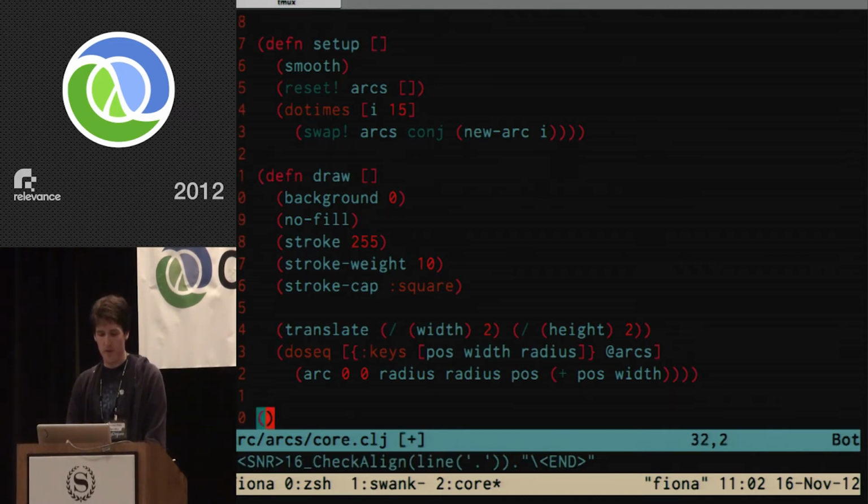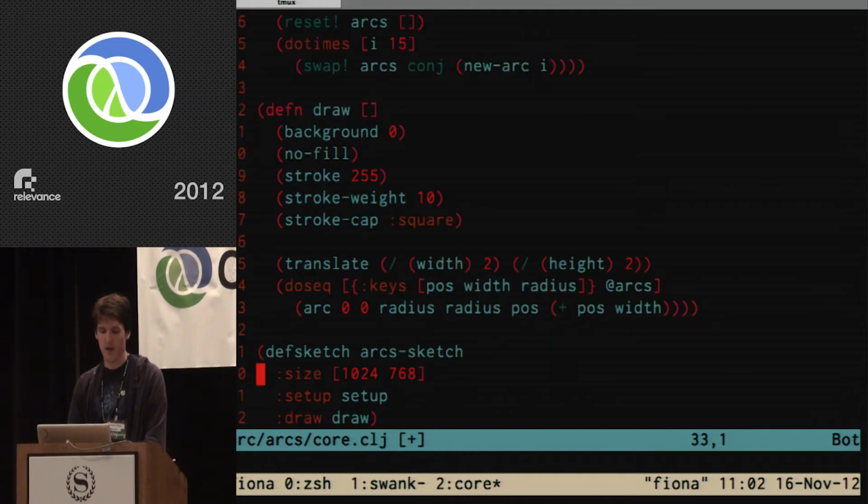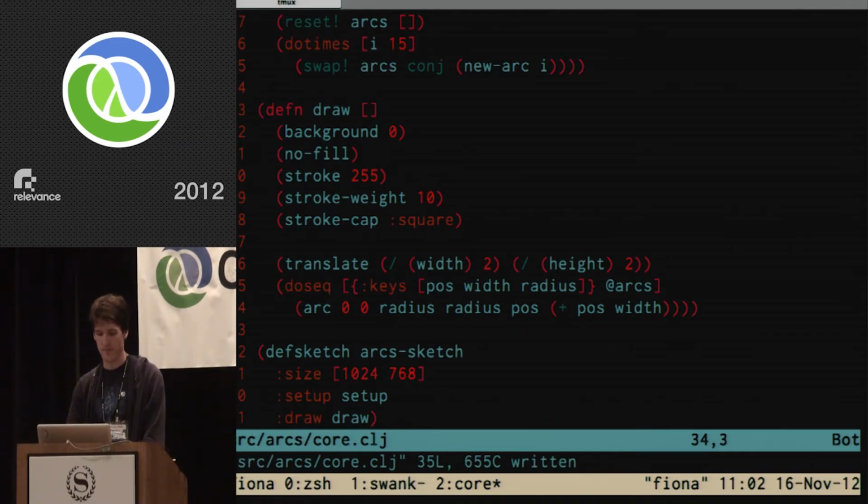So now we have all the functions we need. The last thing we need to do is actually define a sketch and kick it off, and we do that with the defsketch macro. There are 3 important keyword arguments to this macro. The first is the size, which is just a 2-vector defining the width and the height of the sketch's window. And then it needs to know the names of our setup and draw functions, which in this case are just setup and draw. So let me open up, oh crap.